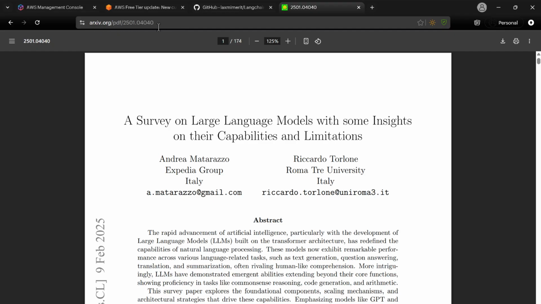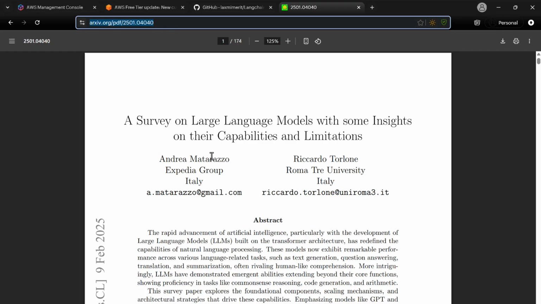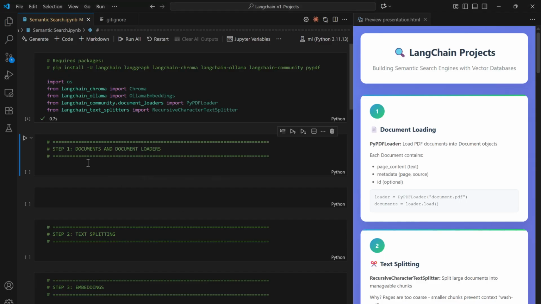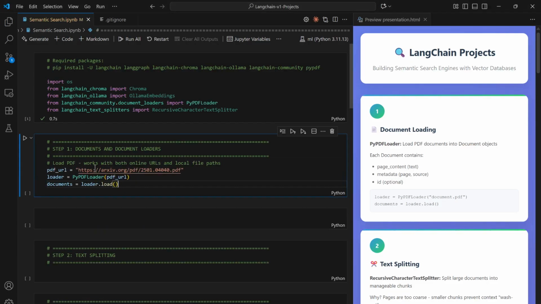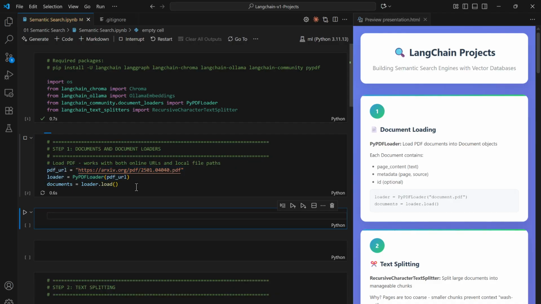So I get the whole link from here, and I'm just going to use that. I bring in my code where we are going to load this particular PDF using a PyPDFLoader from the given URL. Once it loads, this whole document is going to be converted into a LangChain document. Let's go ahead and run this and see what happens.